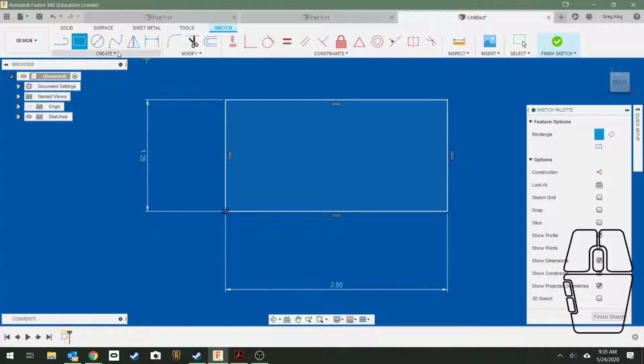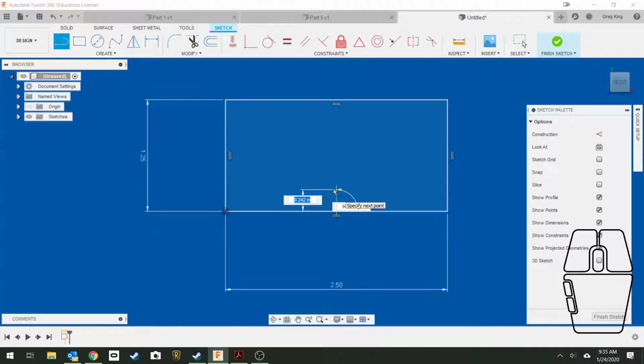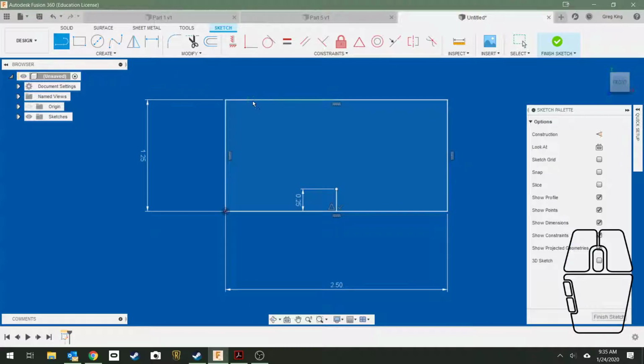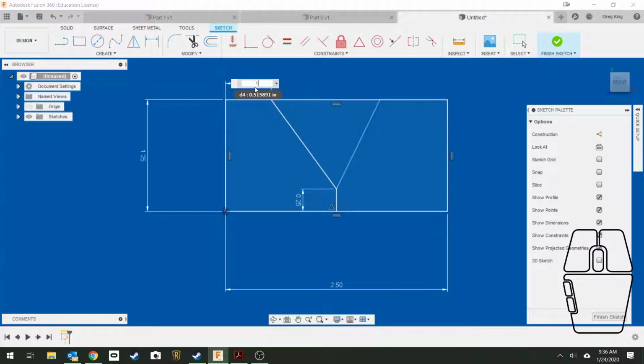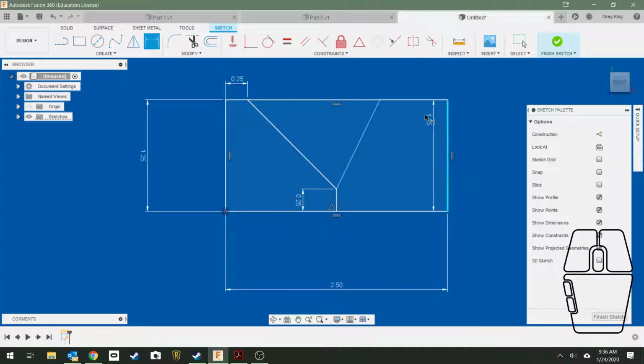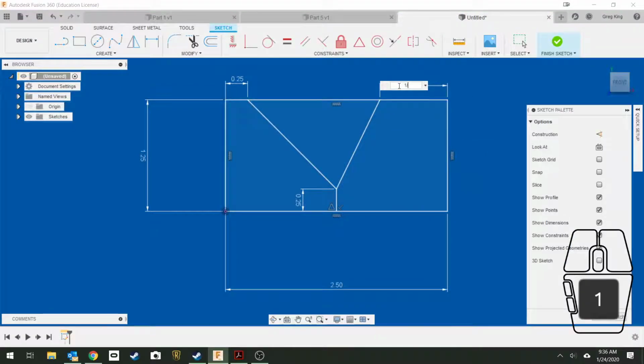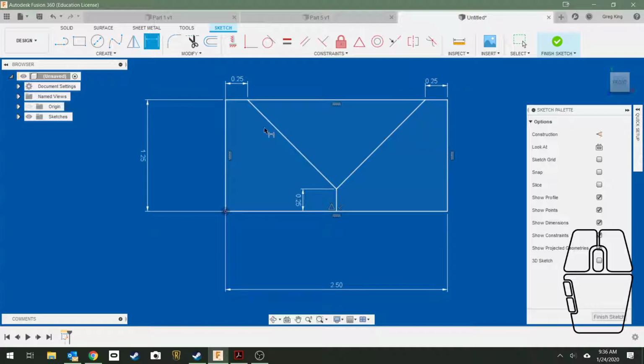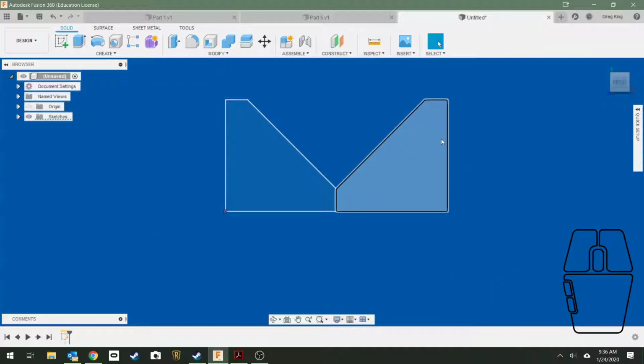Why is that not working? Oh, rectangle. I want a line. There we go. Now I can come in here and I can create a V that connects to it, and then measure from here to there. And that's, again, 1/4. Measure to the point, 1/4, and I get my V. I like to use the trim command here to get rid of things that I don't need. I can trim, bloop, and it gets rid of that top line. And now I have my first shape, finished sketch.